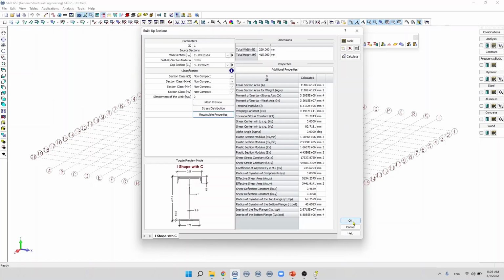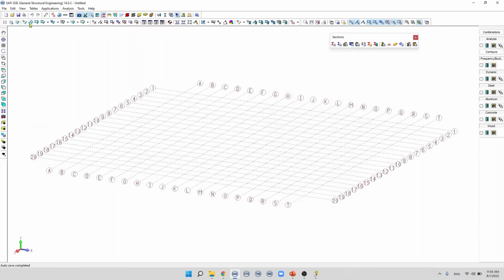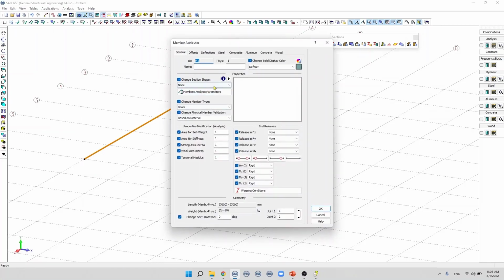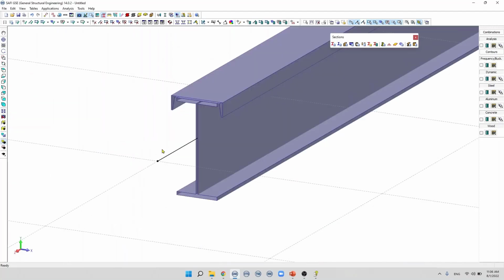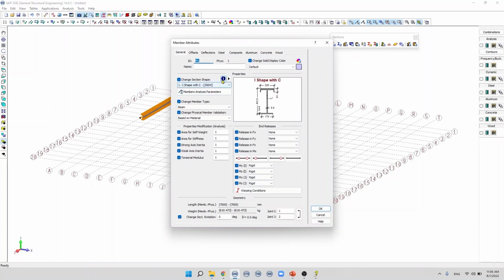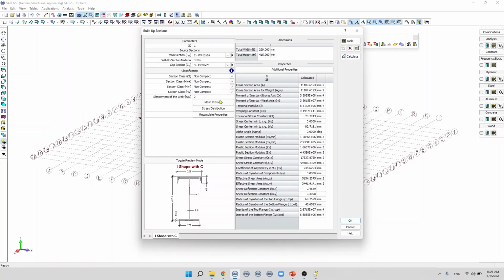Let's create a member. To assign a built-up section to a member, we assign it as any other section. So, we edit the attributes of the member, and we select the built-up section from this menu, and we click OK to validate. Now we can see a preview of the built-up section assigned to this member. To preview the mesh used to calculate the properties of the built-up section, we click on the button Mesh Preview.